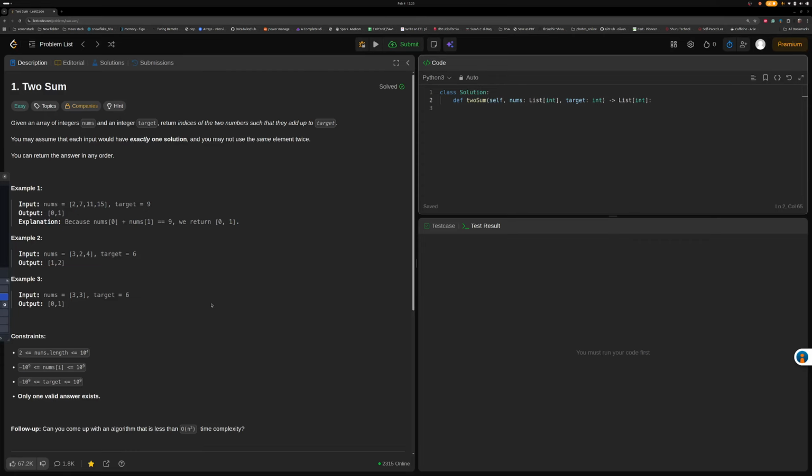So let's solve the first problem, that is Two Sum, LeetCode problem number 1. Let's first go through the problem statement. Given an array of integers nums and an integer target, return indices of two numbers such that they add up to target. You may assume that each input has exactly one solution, and you may not use the same element twice.